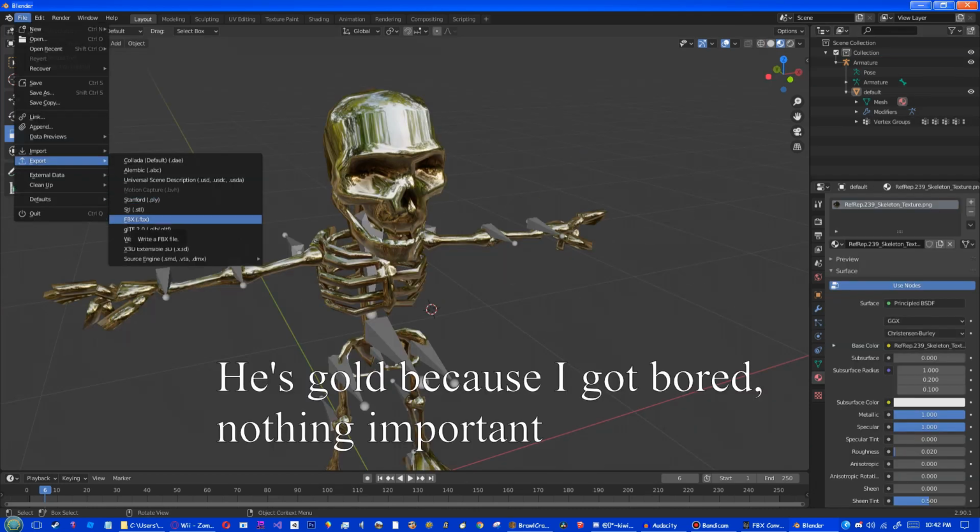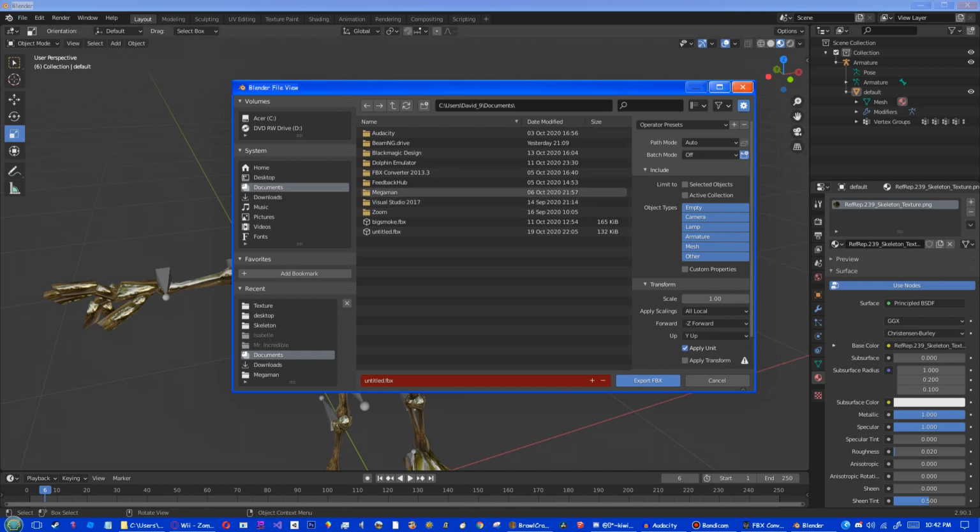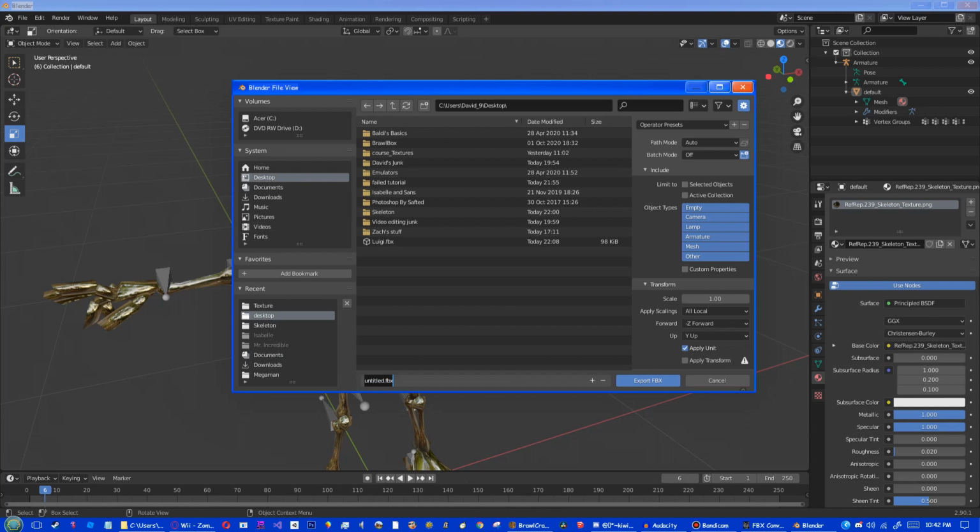Click export, FBX. Now, just name it whatever you want. I'm gonna put it on the desktop. It's gonna be skeleton. I hope I spelled that right. I'm really not feeling it right now.